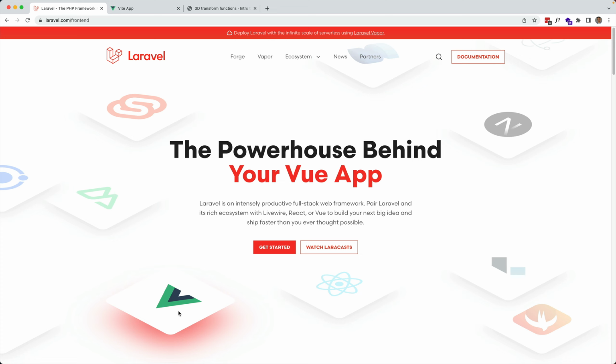The Laravel team recently released a new page that showcases how Laravel can work with your favorite front-end technology. The 3D perspective of the different logos really caught my eye, and I wanted to see if we could recreate it here. There's also a few other JavaScript interactions happening.